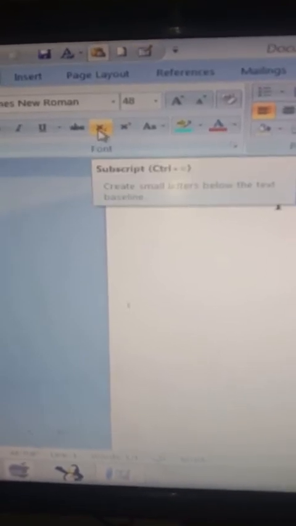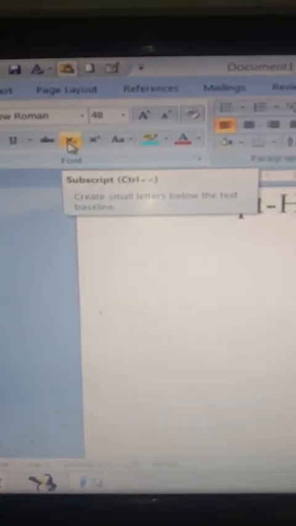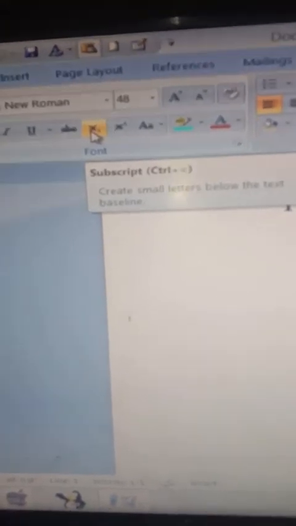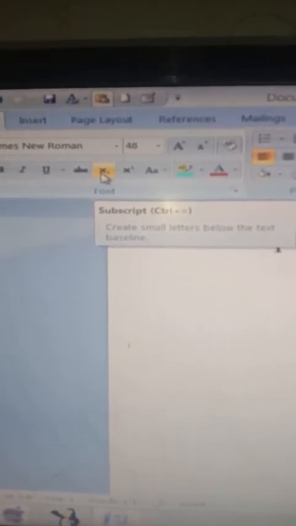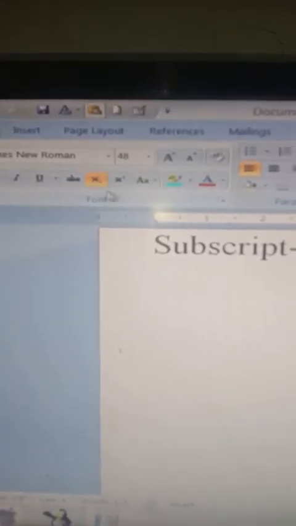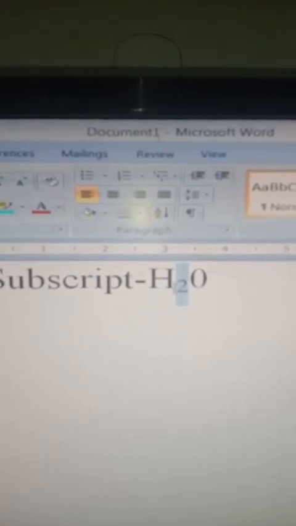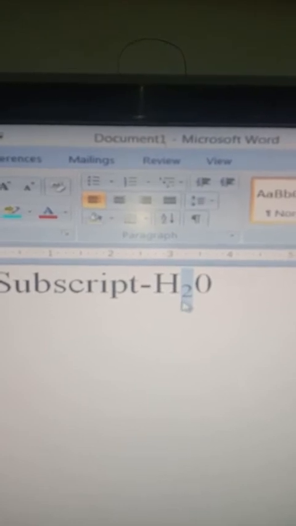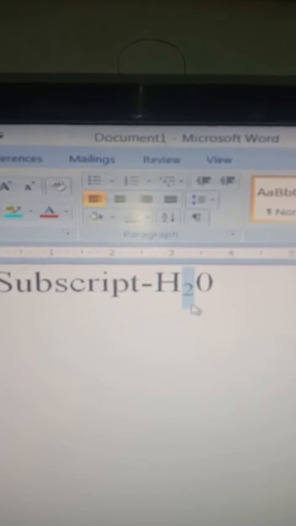As soon as you bring the cursor over this one, look, a message box appears indicating that this is the subscript, and Control plus equal to is the shortcut key. So in this way you can either create the subscript with the help of the shortcut key, or just single click over here. As soon as I single click over here, look, the 2 in H2O that was on the normal text line went below the normal text line. So this is how we apply the subscript in our document.